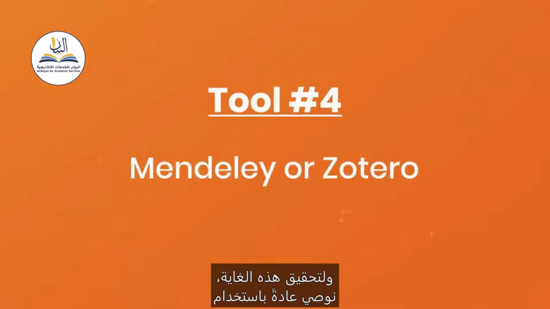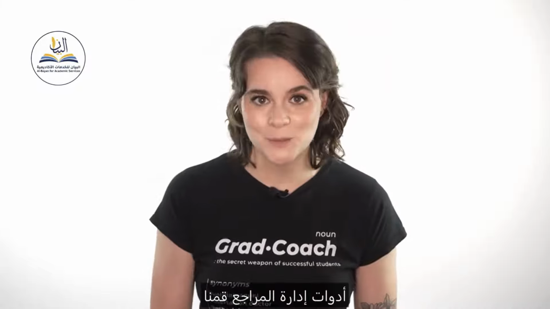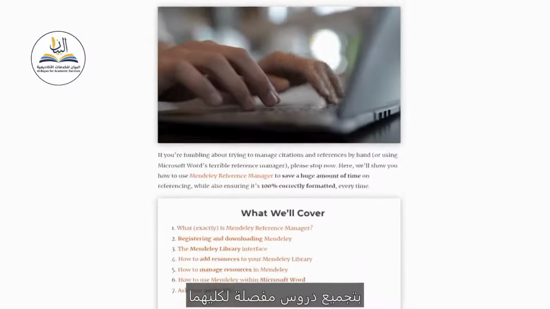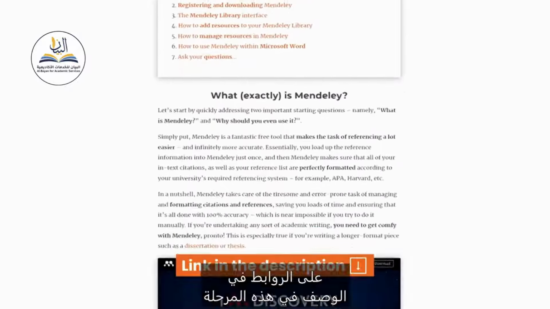To this end, we typically recommend Mendeley or Zotero, both of which are free to use reference management tools. We've compiled detailed tutorials for both of these, and as always, you can find the links in the description.